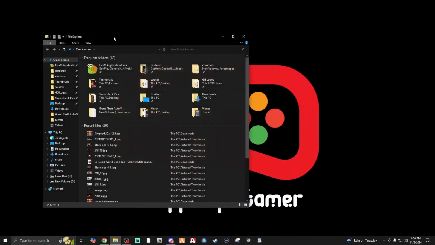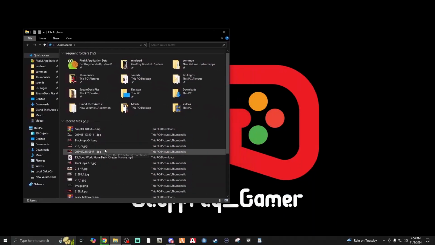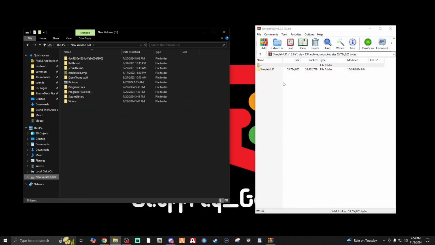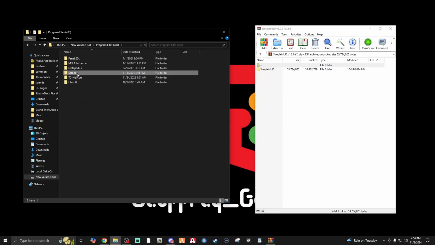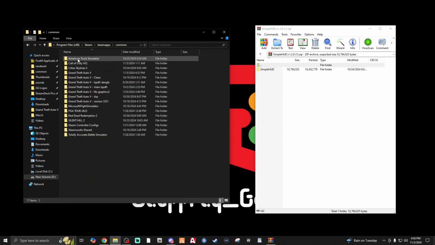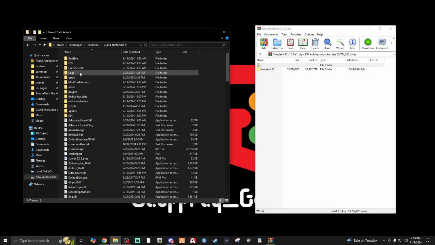Let's bring up our main directory. First thing we want to do is go to our disk drive that our Steam games are installed through. Mine is in the D drive. Yours might be in the C drive. There's our SimpleHUD WinRAR. So click your drive that your games are installed through. Program Files x86, Steam, steamapps, and common. There's my Grand Theft Auto folder right there, and go ahead and double click that.